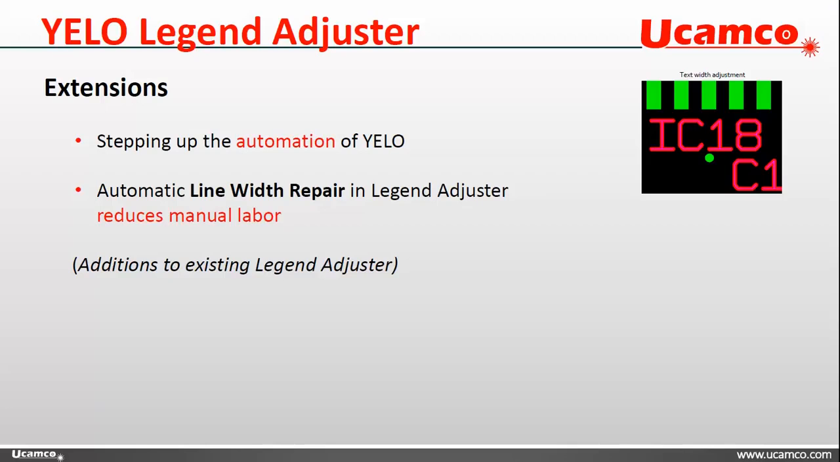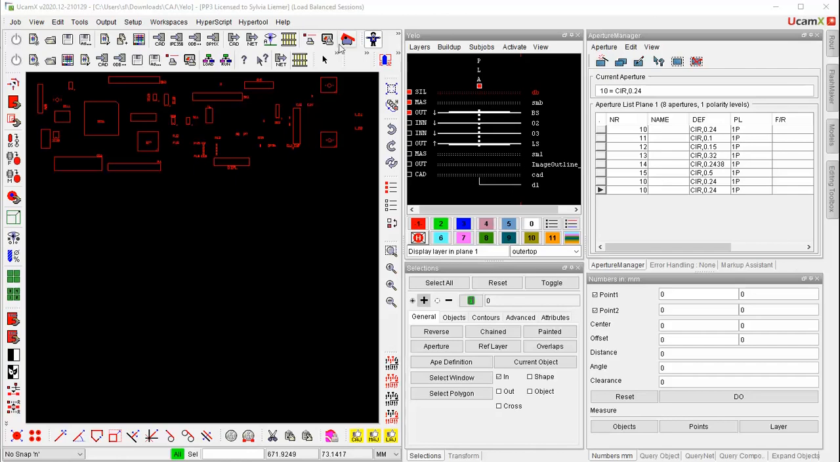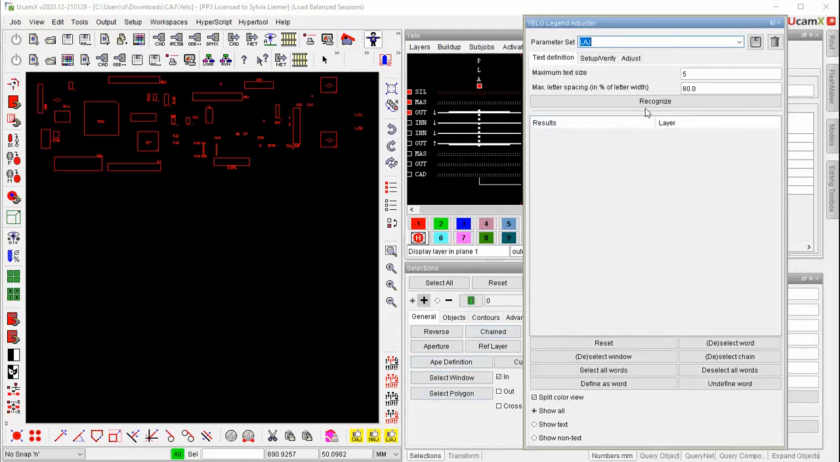Legend adjuster is another part of Yellow we extended. We were asked a lot of times if we can do an automatic line width repair in Legend adjuster. And of course, we developed that for you. This is quite easy to show, so I open the Legend adjuster.